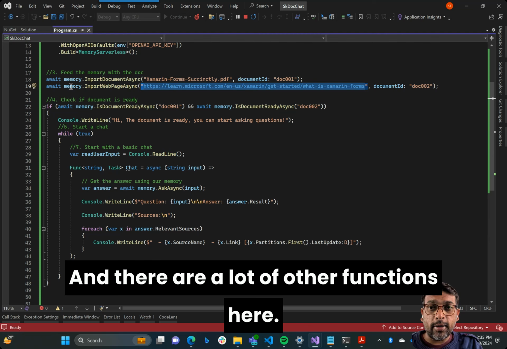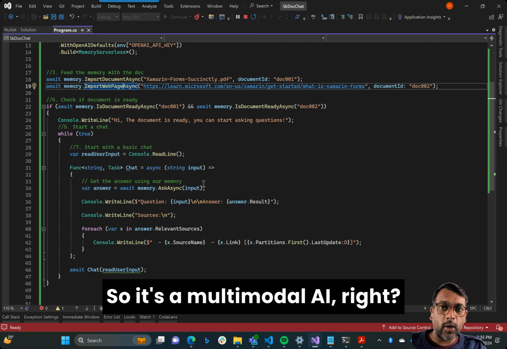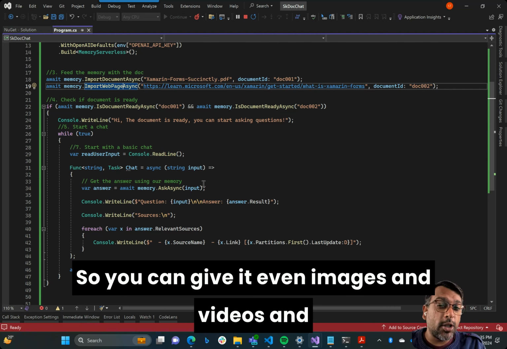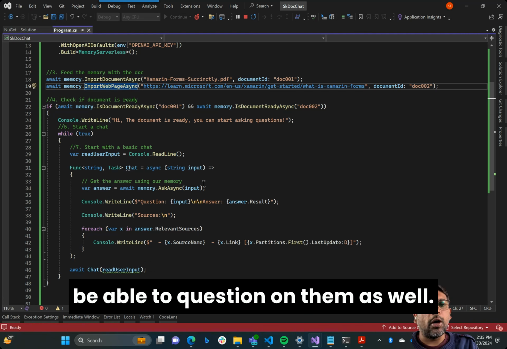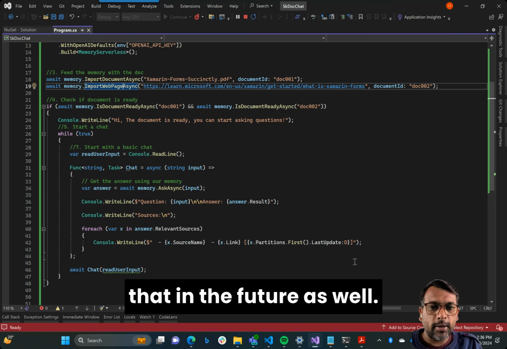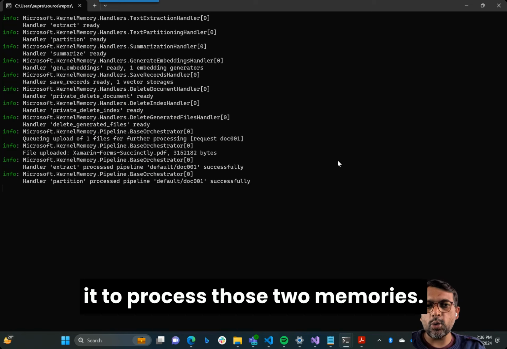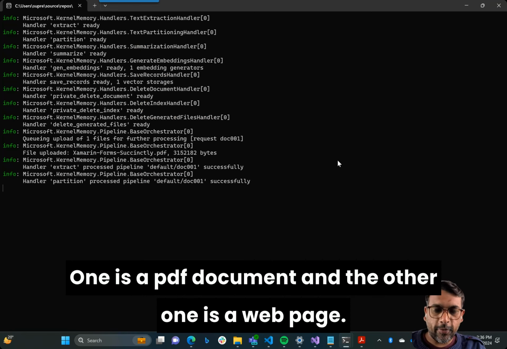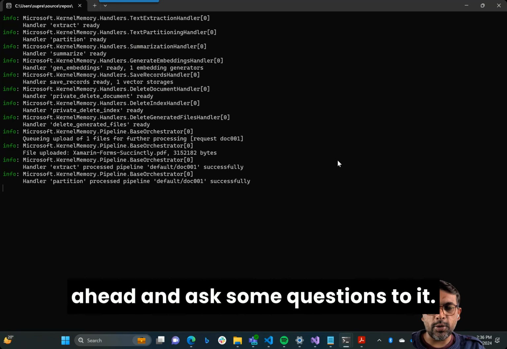So just like reading the PDF file was easy, you can give it the web page as well, and there are a lot of other functions here. So you can give it text documents, you can give it meetings, videos. So it's a multi-modal AI, right? So you can give it even images and videos, and it is able to parse them, and then you should be able to question on them as well. We will create a few samples on that in the future as well. So let's go ahead and wait for it to process those two memories. One is a PDF document and the other one is a web page. And once it is ready, we will go ahead and ask some questions to it.